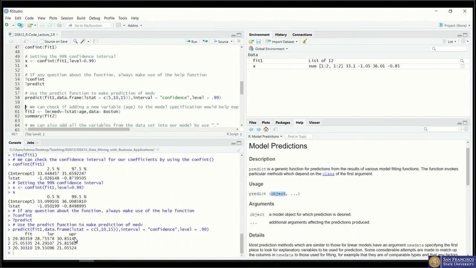So as you can see, we return 3 columns of numbers. We are using the values of LSTAT from row 5, row 10, and row 15 to make predictions of the housing prices. When we're using the row 5 value, we have the fitted value here, which is equal to 29.80359. So this is the median housing value given the value of LSTAT, the lower status population ratio percentage, from the 5th position of the column.